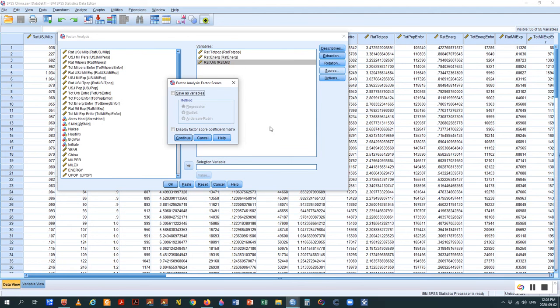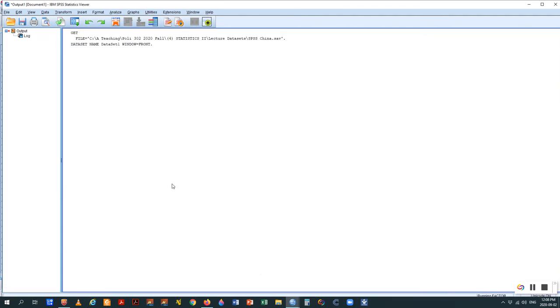And then we click on scores. And here we want to say save as variables, because we want to save the result as a variable that we can then insert into a subsequent model. All right, we click continue, and then we click OK.